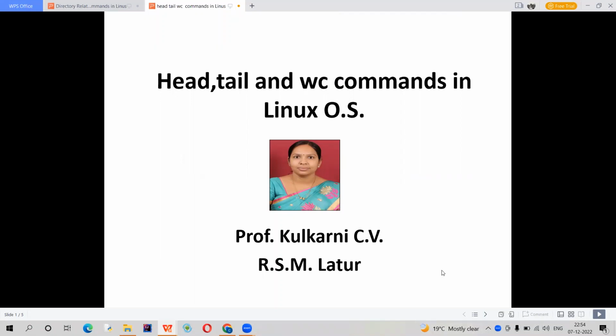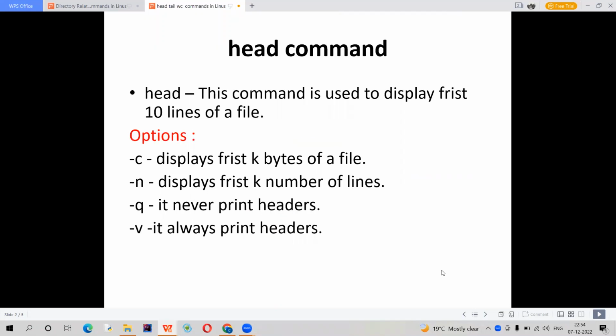Today we are going to discuss the head, tail and wc commands in the Linux OS. These commands are also called filter related commands. Why are they called filter related commands? Because we apply some condition on the data in a file, and depending on that condition the data is displayed to you. That's why head, tail, wc, and also sort and grep, these 5 commands are called filter related commands.